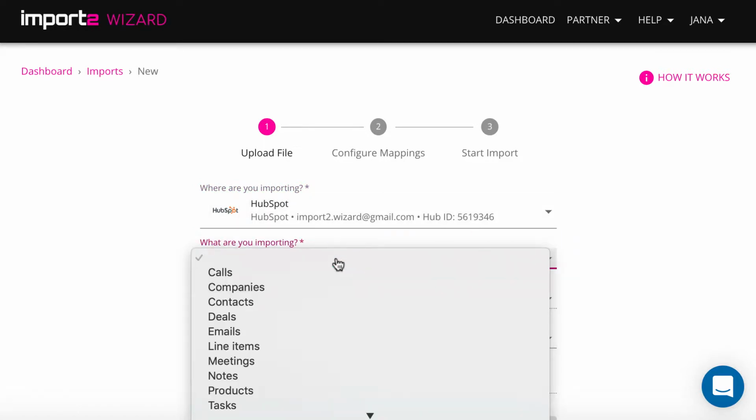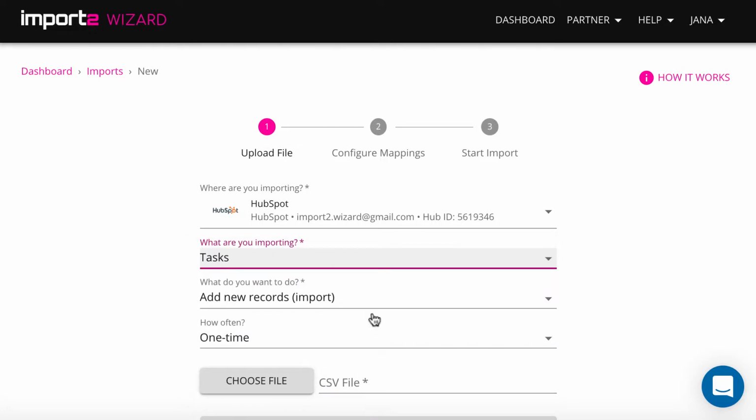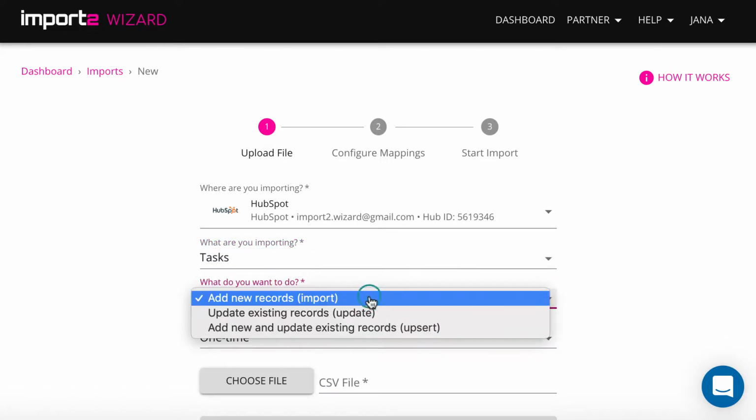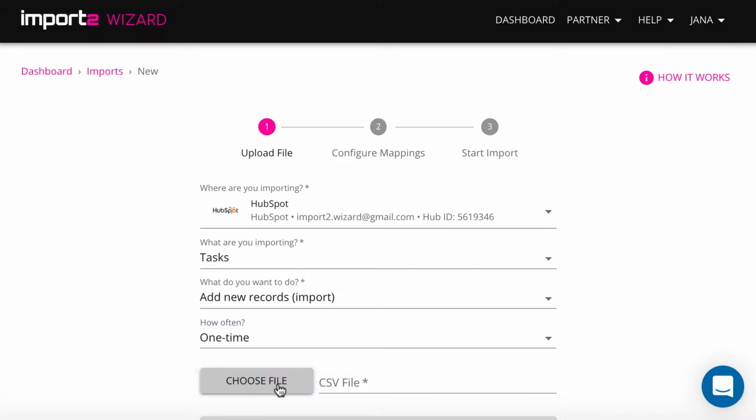Select Tasks from the drop-down. Upload your CSV file with tasks.